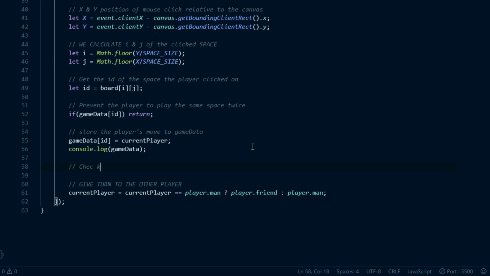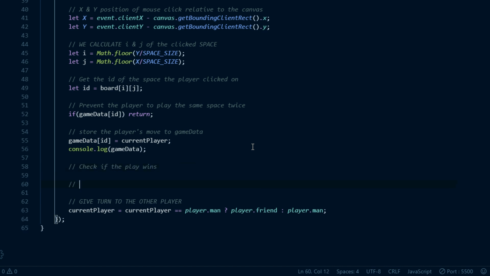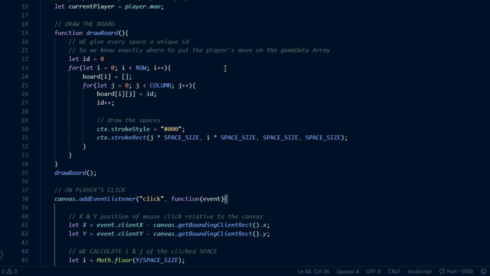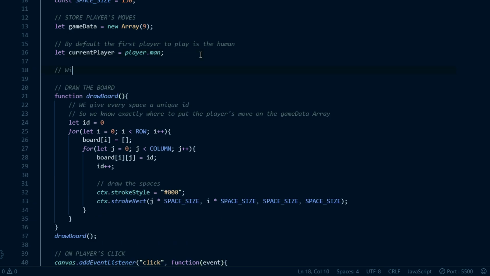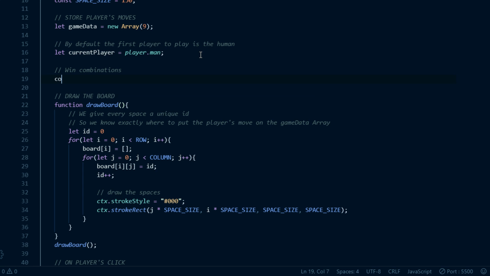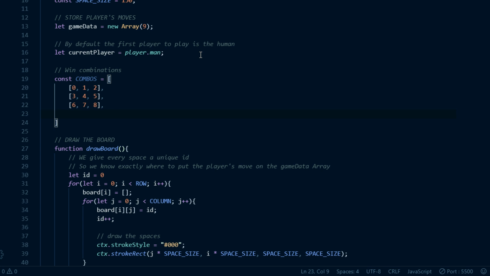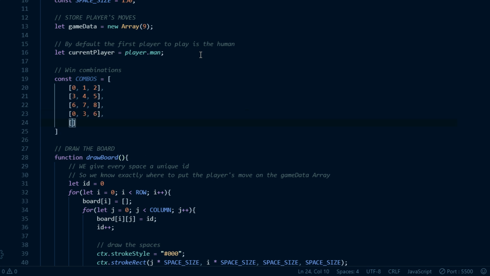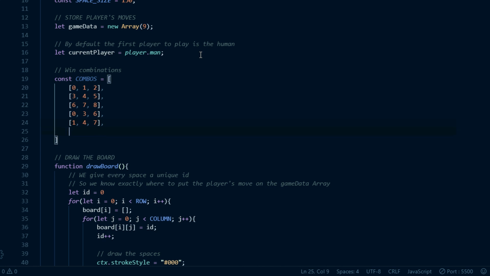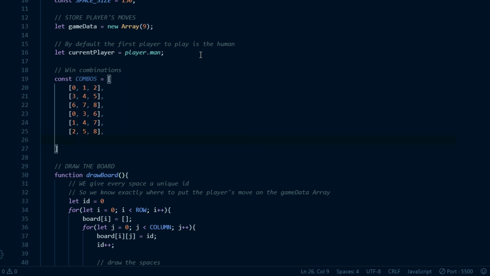Now here, after the player played a space, we need to check if he's a winner. Then if he's not a winner, we need to check if it's a tie game. So for winner combinations, we need to create an array called combos, which has all the winning combinations, like the IDs of the spaces that if the player successfully put their symbol there, they are winning the game.